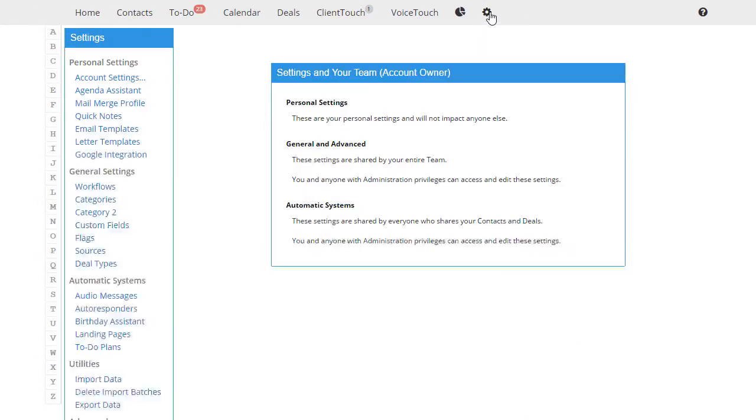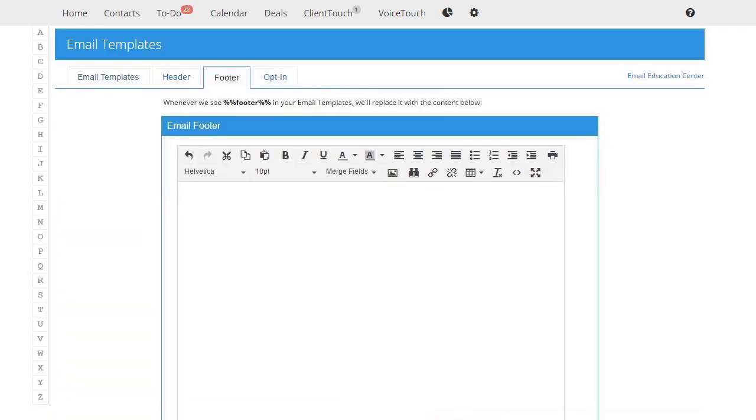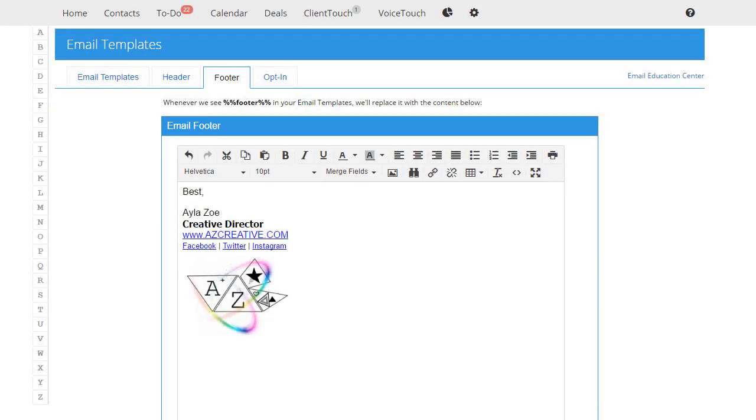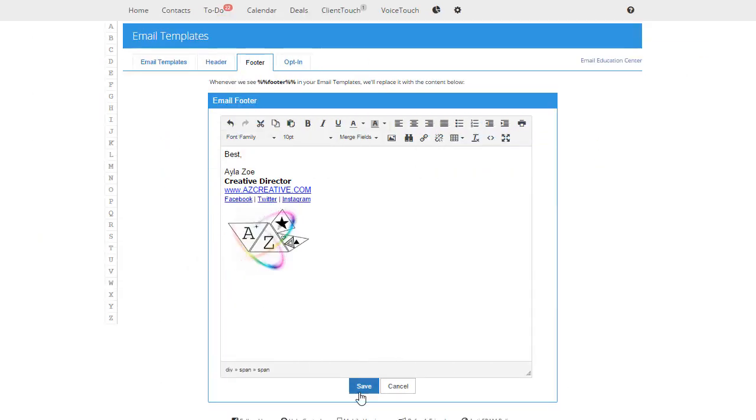We'll go to Settings, and then Email Templates, then click on the Footer tab. Here in the editor, we will create the footer. I will add some text, my signature, and my logo. When I have it looking just the way I want it, I'll save this footer.